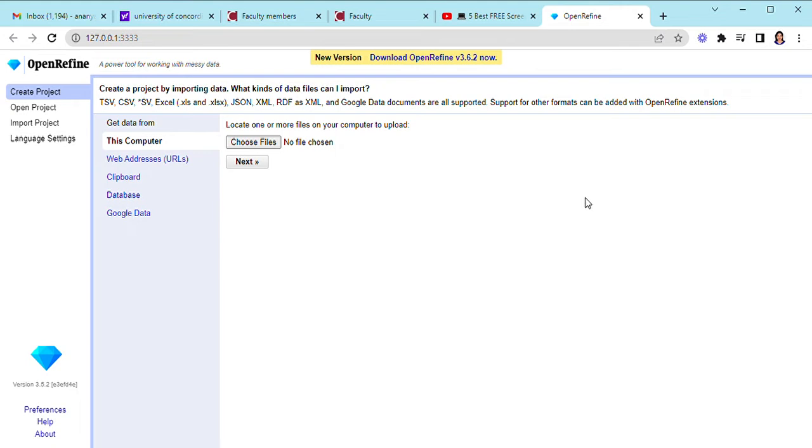Okay, and after that we have to open it. Like this, actually, the command prompt will run and show you this. After that, OpenRefine will automatically open in Chrome, whichever browser you are using. For me, I'm using Chrome, and that's why it is opening in Chrome.